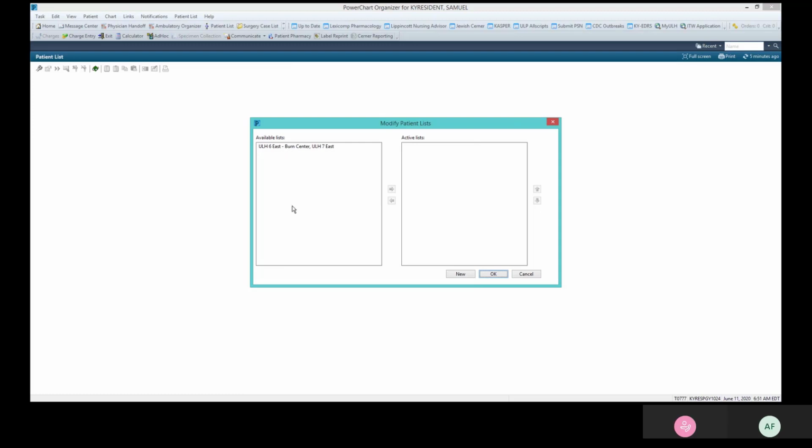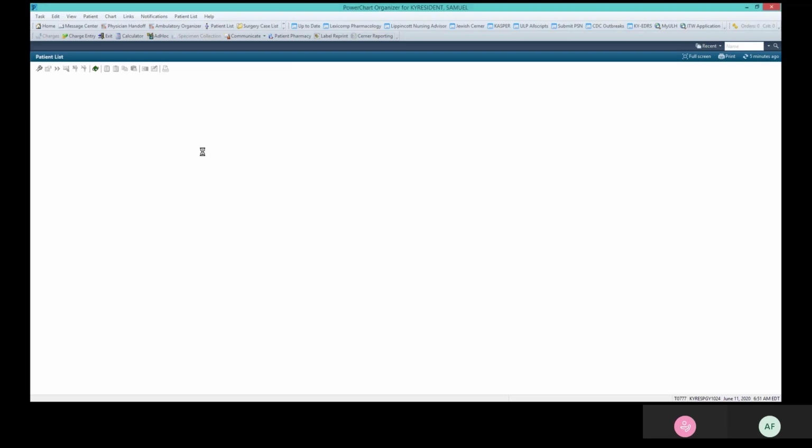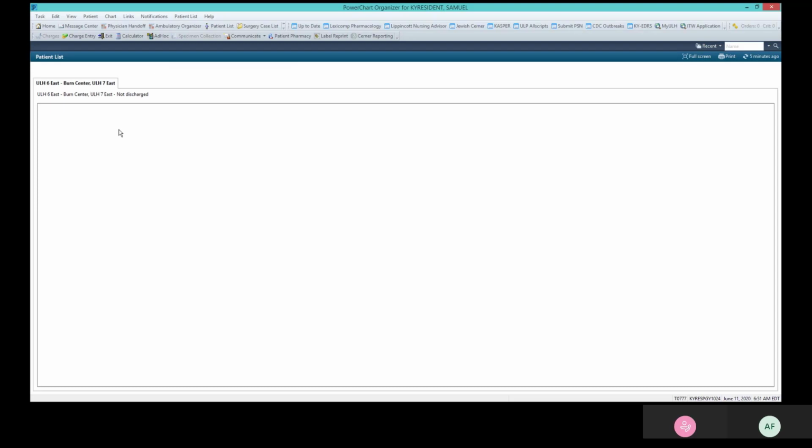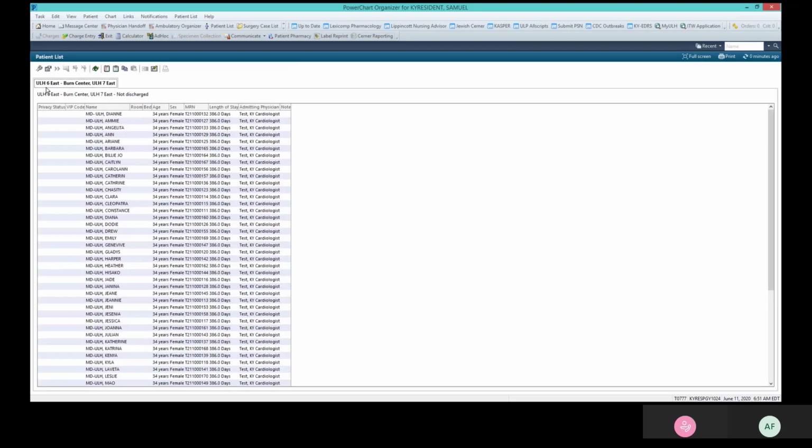If you were to delete a list that was developed for an entire group, it does delete the list for the entire group. So we want to make sure that we just make that active list, bring it over to available if we don't want to see it any longer. And we don't want to delete that unless it's a custom list that we've developed for only ourselves. So now I have my active list. I'm clicking OK. And now I'm seeing the patients on 6 East and 7 East.